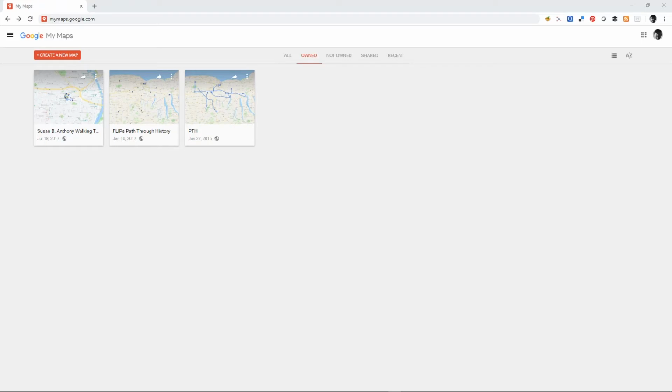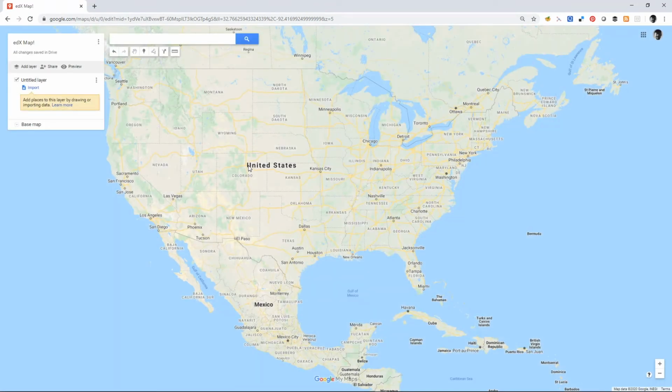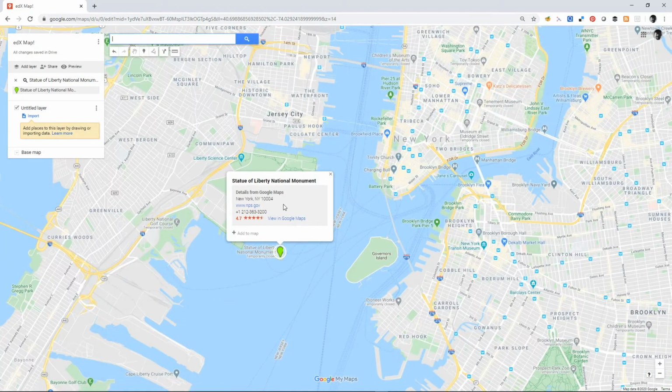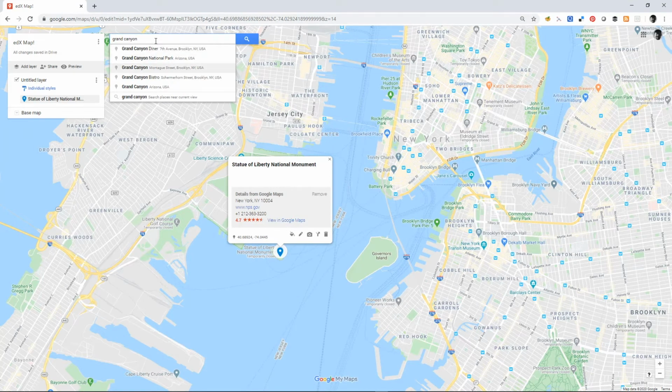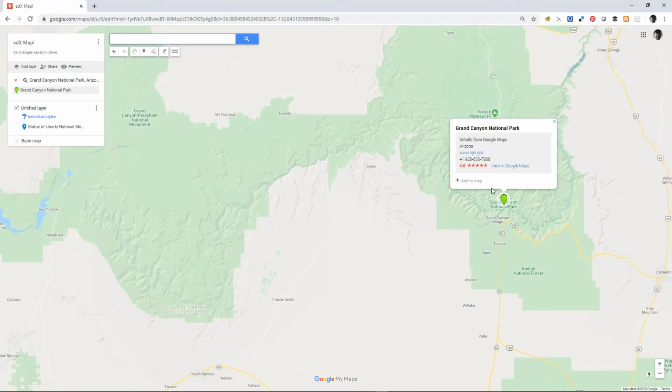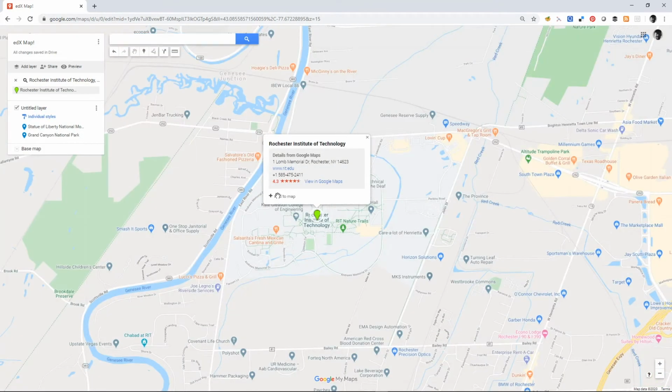All right, so we've opened a browser and we've typed in mymaps.google.com. So now we can create a new map, give it a name. And then it's pretty simple. You can just type in names or locations. Statue of Liberty. Type in Grand Canyon. Grand Canyon National Park is what I want. And we could type in the Rochester Institute of Technology where I teach. All right. Add that to the map.